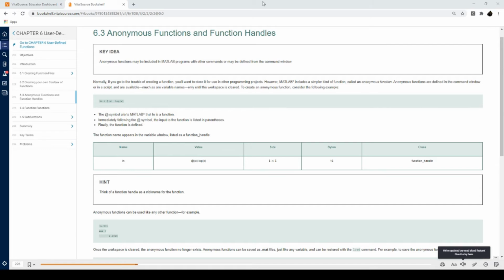Anonymous functions may be included in MATLAB programs with other commands, or may be defined from the command window. Normally, if you go to the trouble of creating a function, you'll want to store it for use in other programming projects. However, MATLAB includes a simpler kind of function called an anonymous function. Anonymous functions are defined in the command window or in a script, and are available, much like variable names, only until the workspace is cleared.